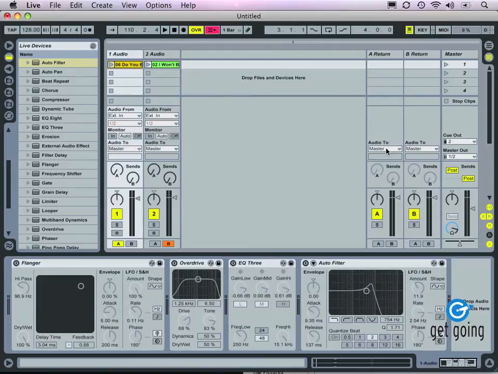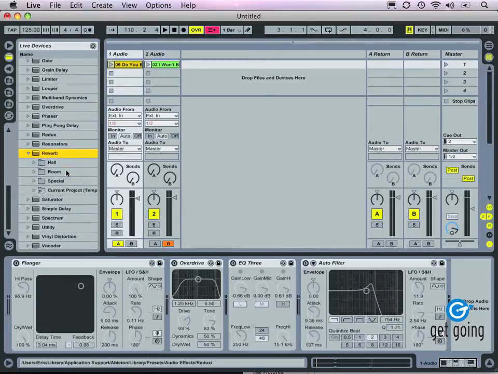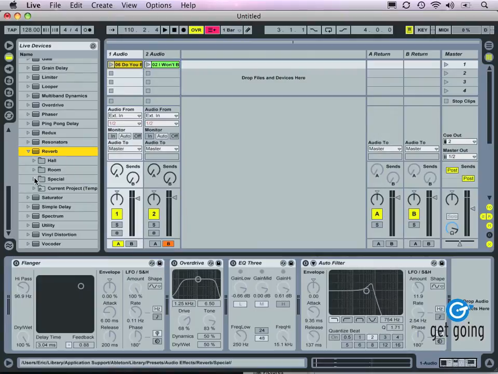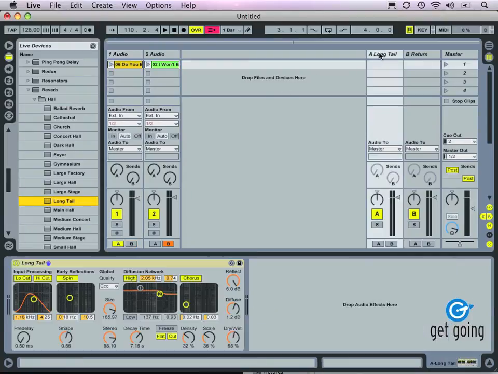Let's take a look at a reverb effect. I'll go over here to our device browser, go into our reverbs, pick out one of our favorite presets. I like the long tail reverb. And I drag that over here onto return channel A.